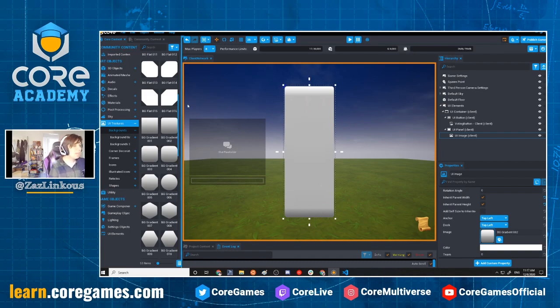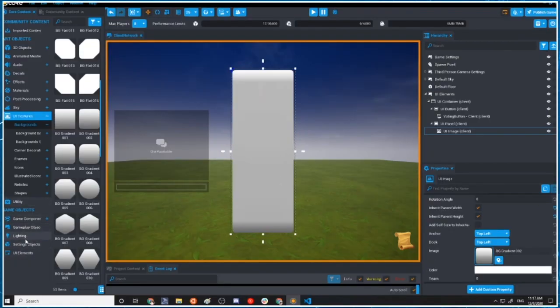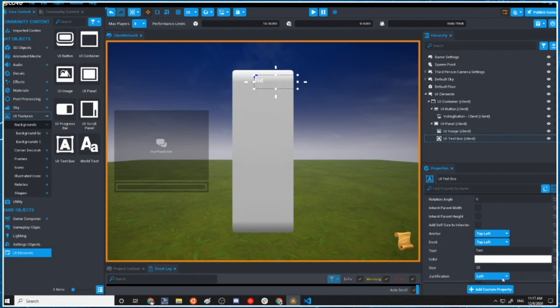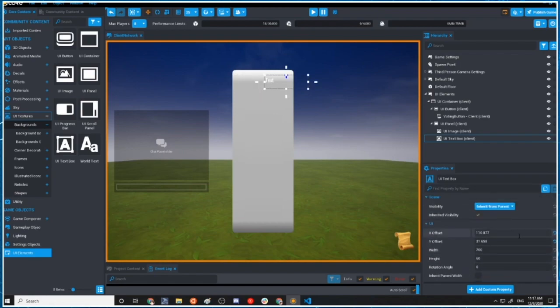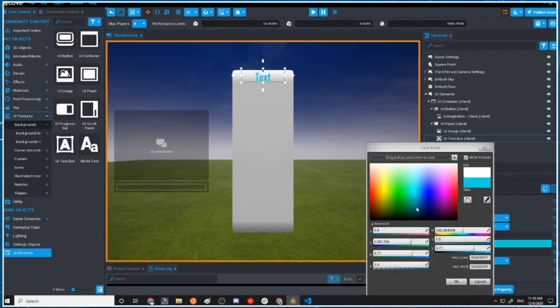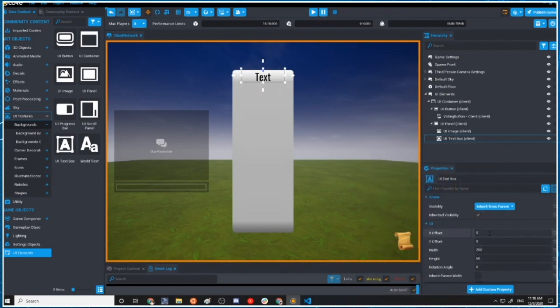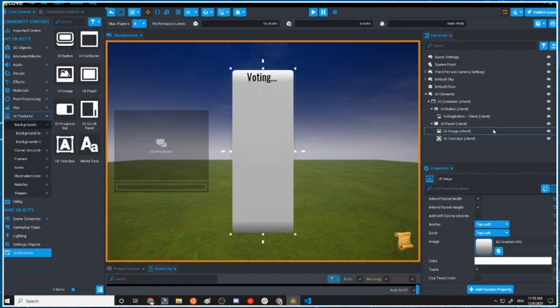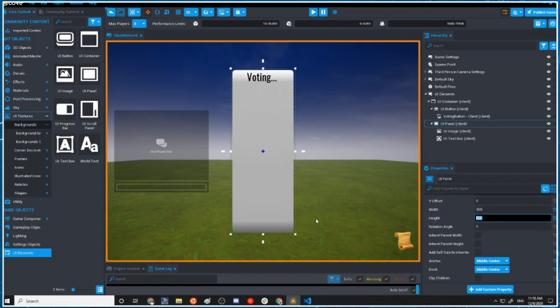And what we're gonna do is, let's add a text, UI elements, UI text box. We're gonna add it here. Let's see here. So it's there. I am going to anchor top center. Dock is top center. We're gonna reset the transform so it goes there. I'm gonna change the justification to center. We'll make the text like 36, yeah. The color will be black. Boom. Okay, and we're gonna call this voting. Okay. So the whole 800 thing. Boom. Okay. Yeah, there we go.